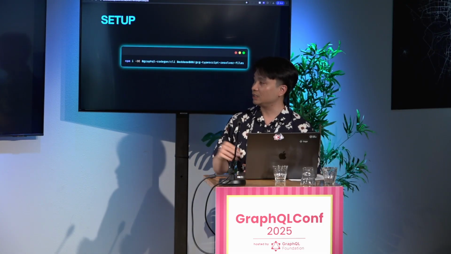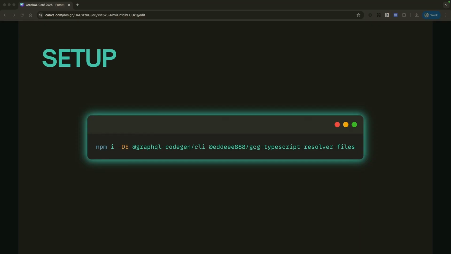So the setup is very simple. You install two packages, the first one being GraphQL Code Gen, and the second one is the server preset. And this is currently published under my namespace so that I can iterate a lot quicker and because I'm more familiar with the setup and all that. So currently under my namespace, but supported by the team.